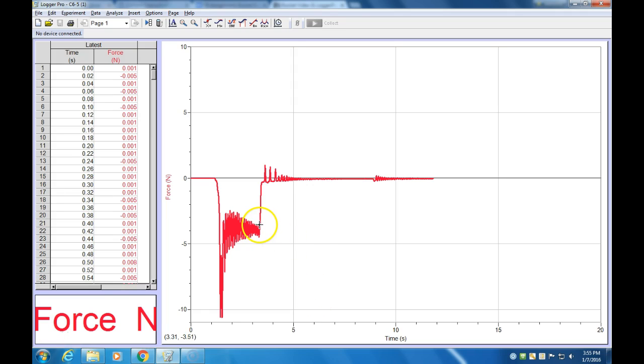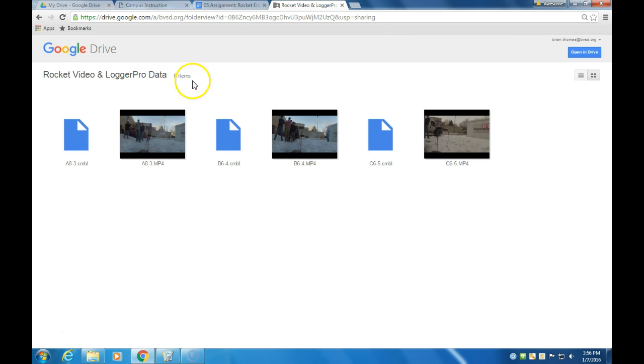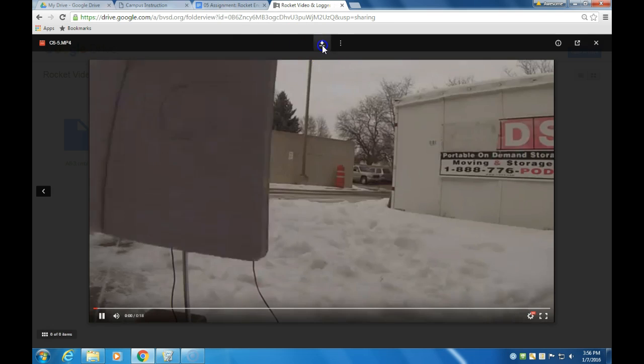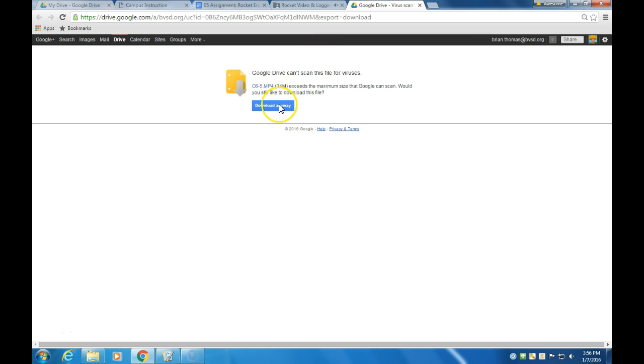In order to sync up your data and video, there's quite a few steps we have to do. So I have my graph open, so I'm just going to do a sample with a C graph here, and I'm going to go to the Rocket Video and Logger Pro data and click on the video that matches this, and then I'm going to choose to download this, and it says that it can't scan.